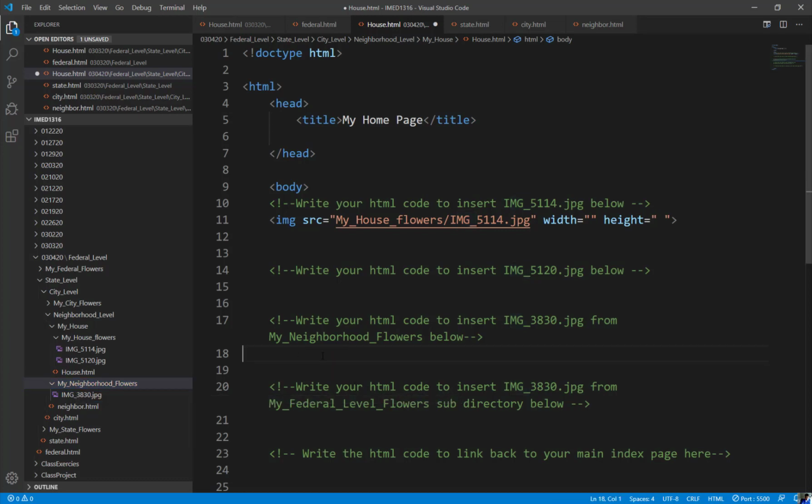Well, it's the same concept as that. You would need to go into the image tag, and this time you can do source, right? And I'm going to click on this. Now, how do I back up one directory? When you did the DOS command, you remember you had to do ../ right? And this time you're going to go to my neighborhood flowers, and then you're going to select, what is the name I asked you to do? Is the 3830, all right? And that's the way that ends with it.